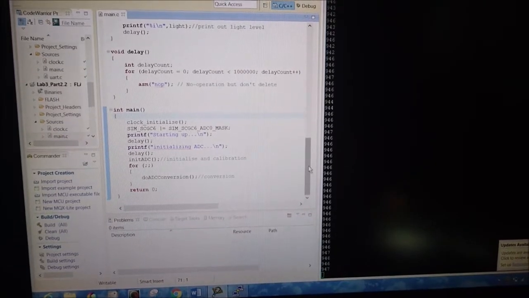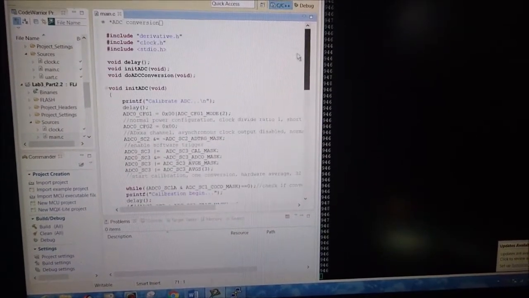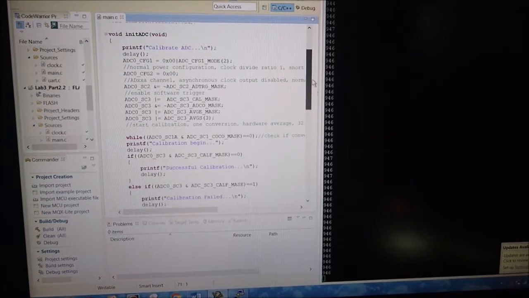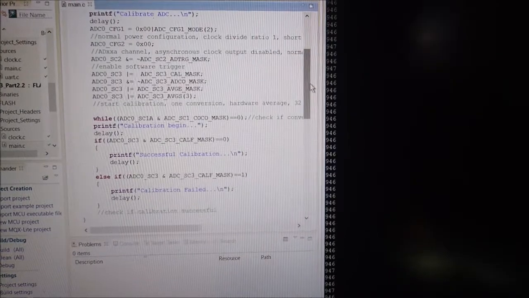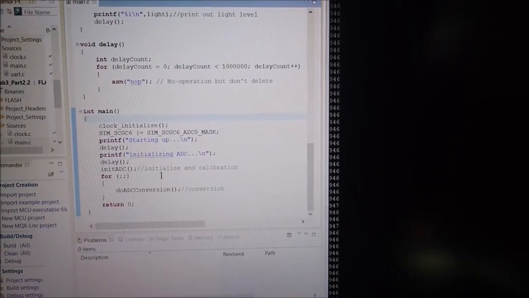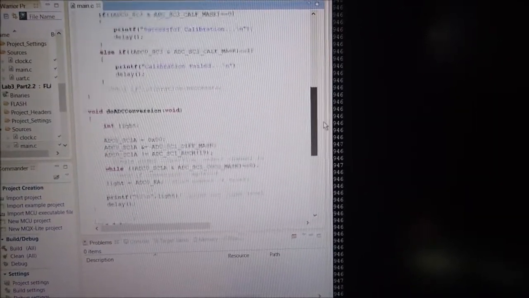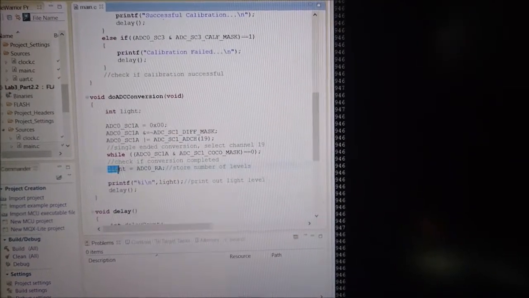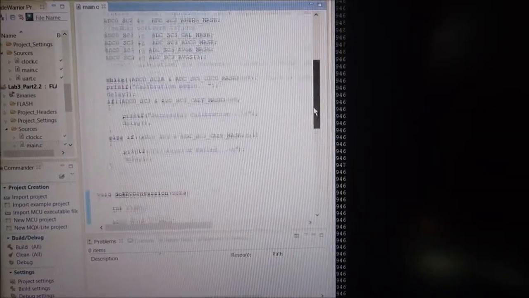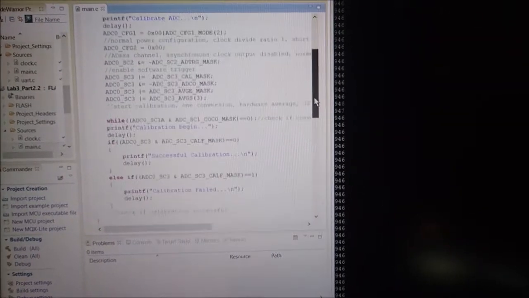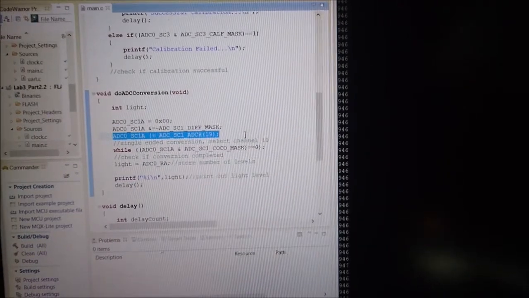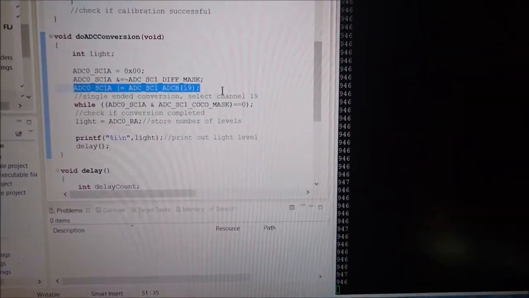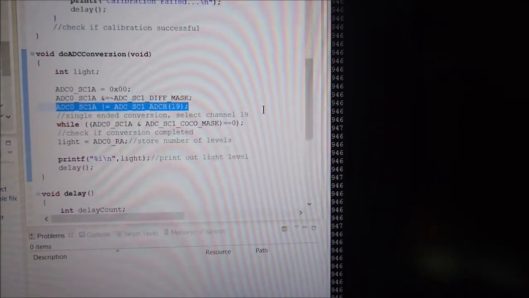Okay, now for part 2, section 2. It's the same thing, same settings, but no calculation is required. We will straight away get the raw data inside the main function. It's the same, but inside do ADC conversion, we straight away get the raw data. Another difference is that in ADC SC1A, we will be selecting channel 19, which is connected to the light sensor. So now let's look at the board for a bit.